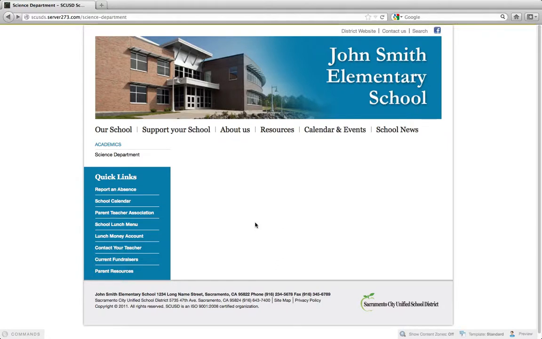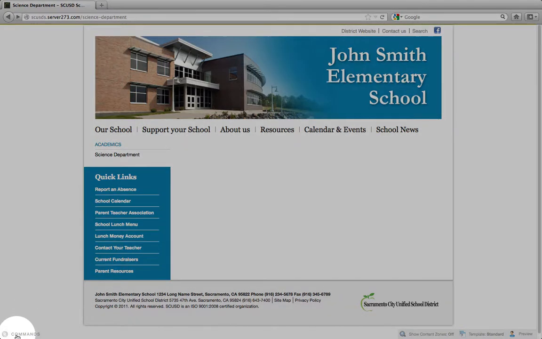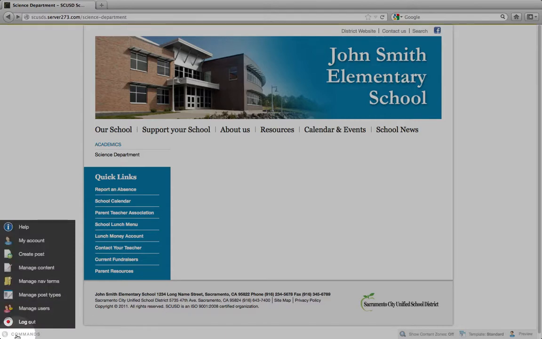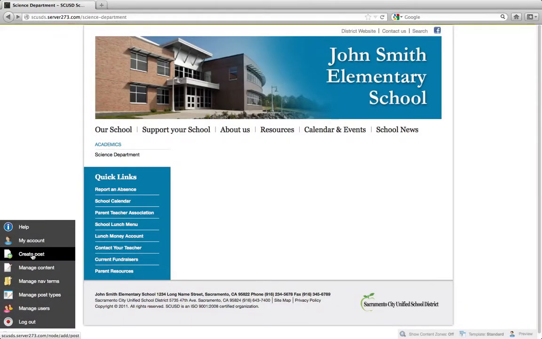Alright, so I've created my science department page and I am ready to add some content or a post. You can obviously add a post to any page, it doesn't have to be a brand new one. So I'm going to show you two ways how to add posts. The first one is through the commands menu, which is down here in the bottom left hand corner. So go ahead and click that, and then you want to select the third option, create post.